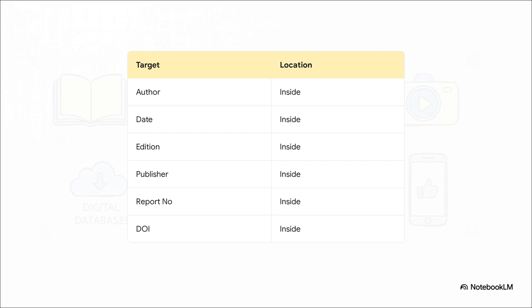Inside the document. Not in your file properties, not sitting in your messy downloads folder, and definitely not up in the URL bar. You have to open the wrapper, look at the source itself, and dig inside the document to hit every single one of these targets.